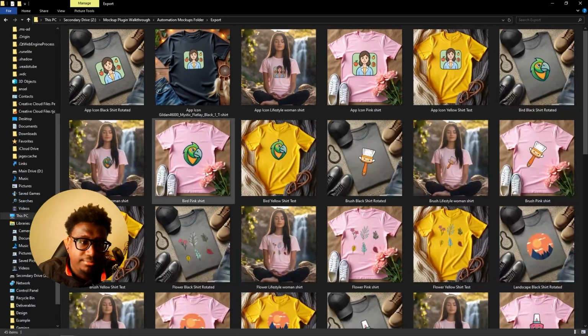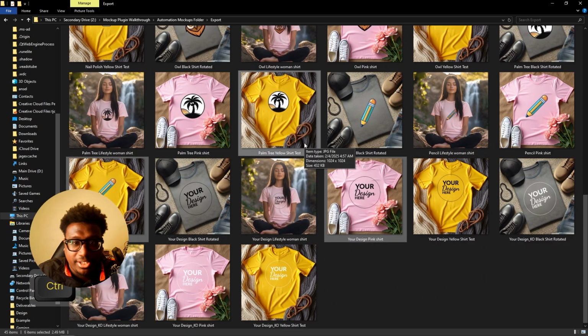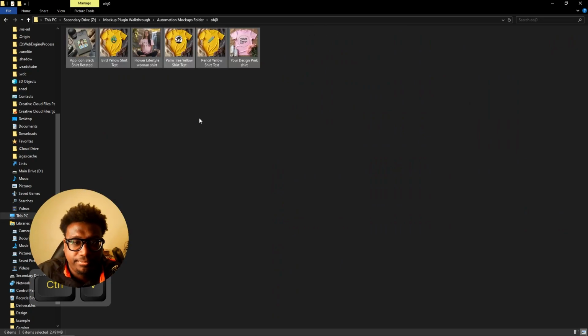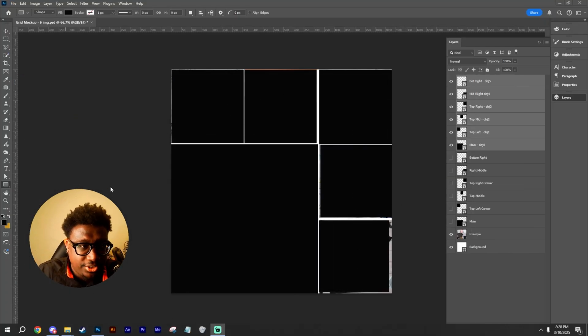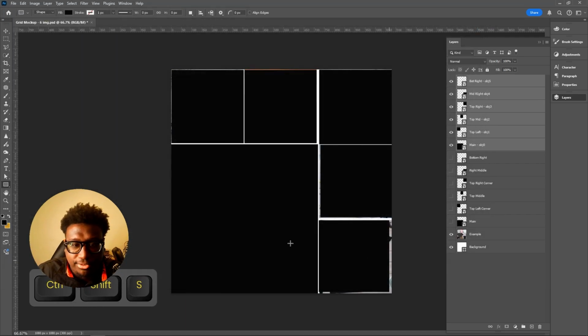Grab the ones you want, 1, 2, 3, 4, 5, and 6. I'm going to copy those and put them in your object folder. Boom. So 1, 2, 3, 4, 5, 6 should fit all 6 squares. Good. So now let's save this, and again, this should be in your mockups folder. Let's save this. Exit out.